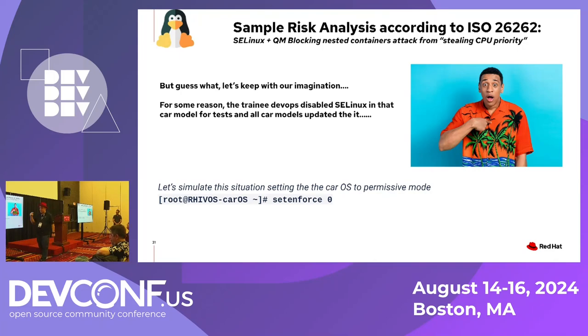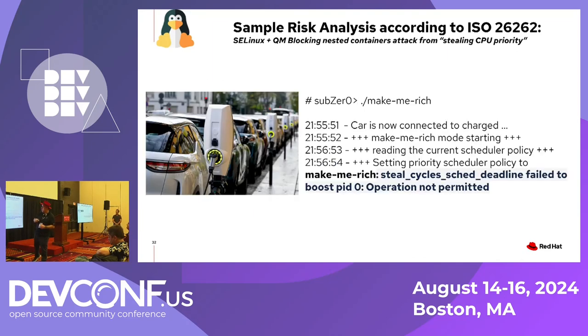For simulation, we at Red Hat simulated this. We set enforce to see what happens. Again, guys, this is just one risk analysis from many that we did for the certification that we are working on. And let's see what happens. Oh no, the hacker does not make money on my car. He tried to use my car to make money, and the operation is not permitted.